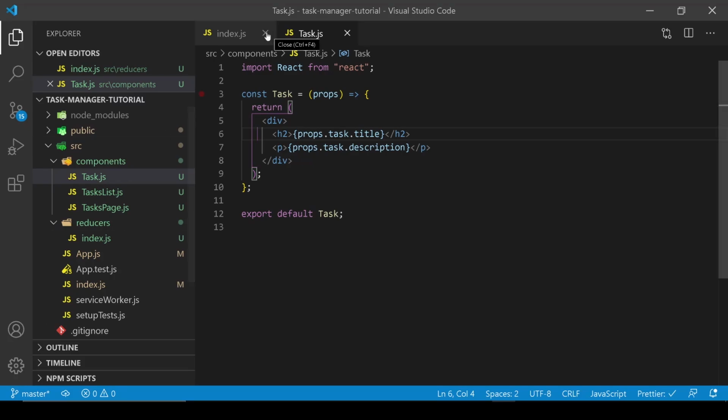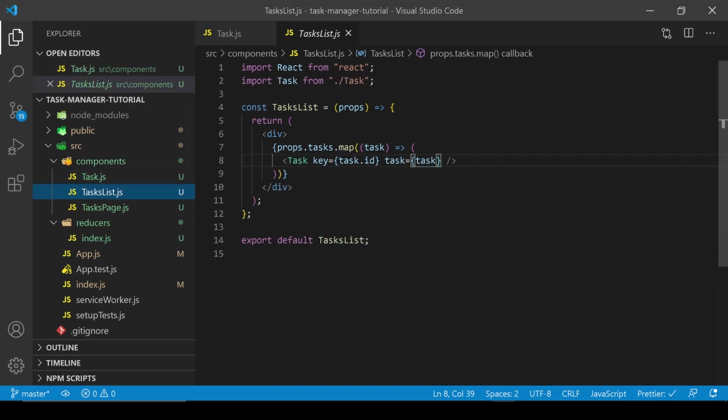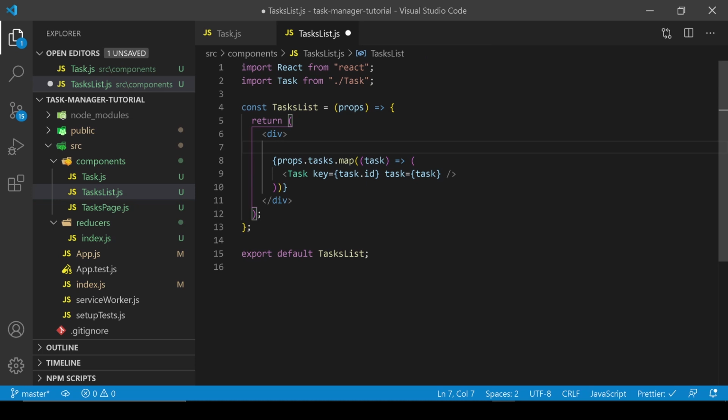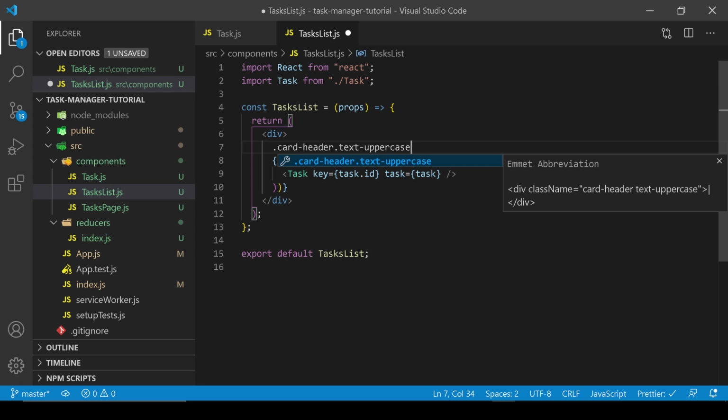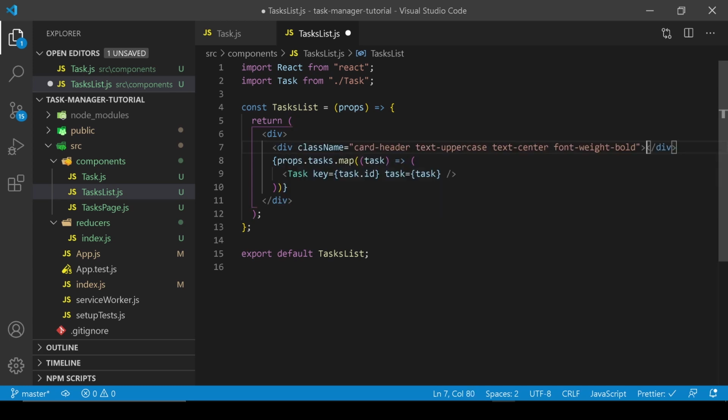All right, let me close this up and let's open the tasks list. And right here, let's add a div with className card-header, and the text is going to be uppercase. We're going to center the text, and the next class is font-weight-bold. Okay, that's all, guys, Bootstrap classes.